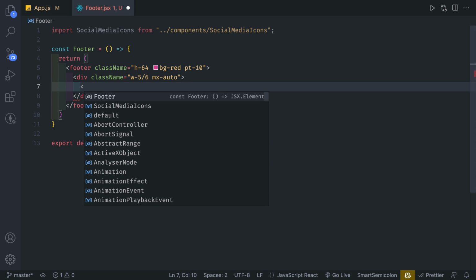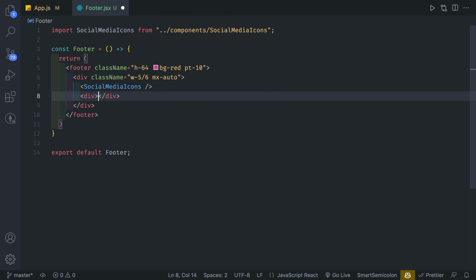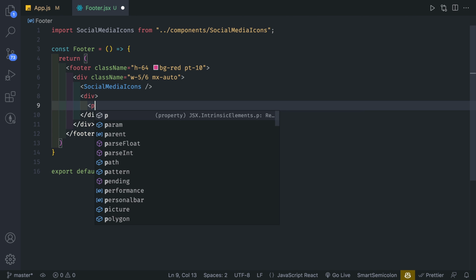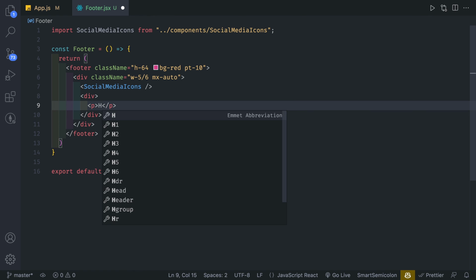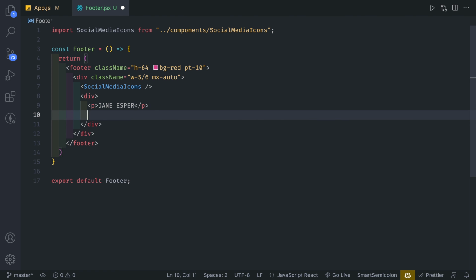And we're going to say social media icons over here with the div in here and the p tag with Jane Esper with a p tag, and we're going to give it a copyright symbol 22 Esper all rights reserved.